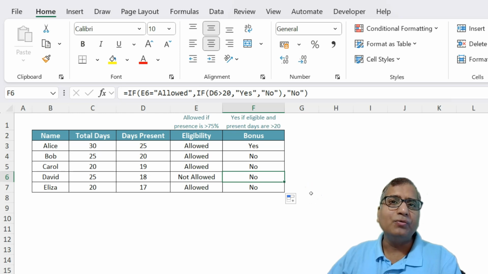As you see, we have used the F9 key to evaluate a portion of a formula. And that's how we were able to find out where the problem is.